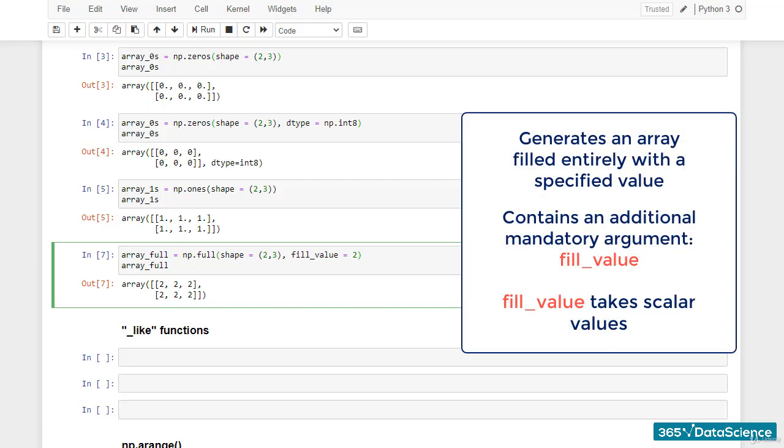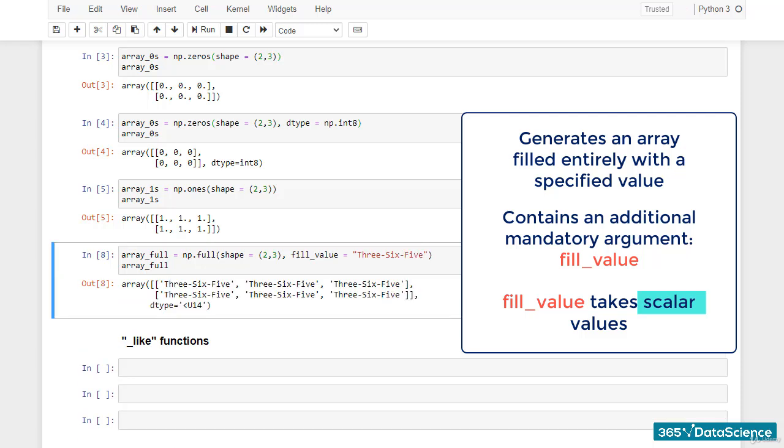Notice how we said fill_value takes a scalar rather than a number? Well, that's because we can also set it equal to other values. For example, some text messages like 365. See? The output is still an array of the proper shape with the string in each position. However, we probably won't need to use that too often, since NumPy is much better suited to working with numerical data.